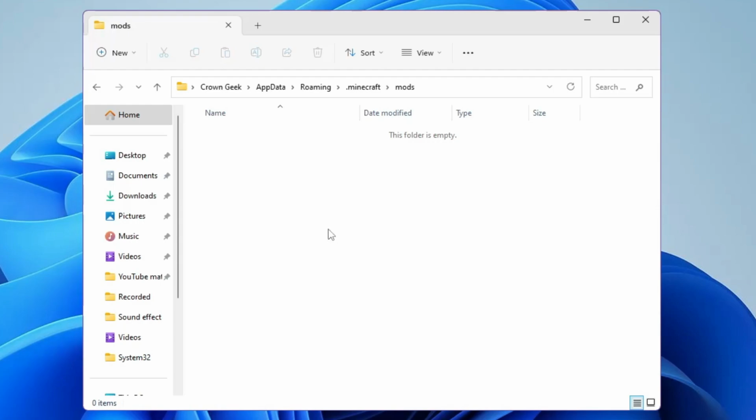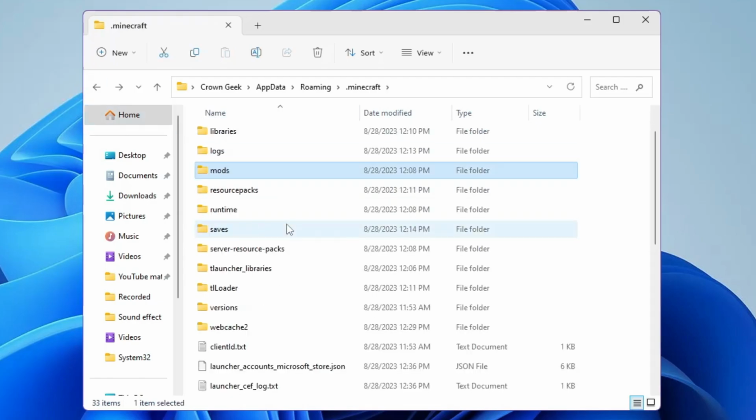Now in case moving the mod files to a different location doesn't work, then you will have to delete them. You can come back to this location, select the mod files and delete them. Then go back and do the same with the saves folder. Double click on it and move all the files to a different location. And if it doesn't work, then you also need to delete the save files. So this is the second method. Once you delete, restart the computer and check again if the problem has been fixed.